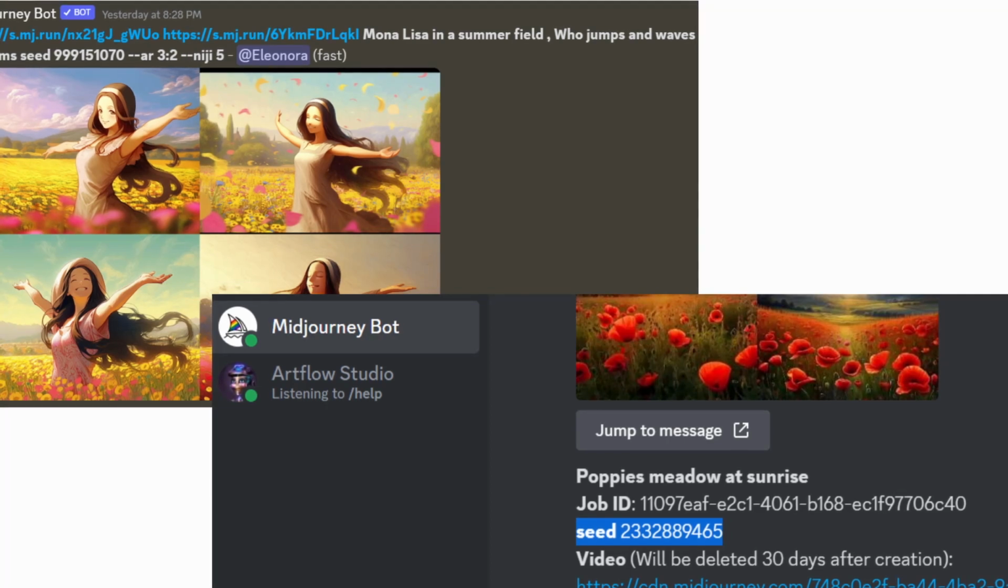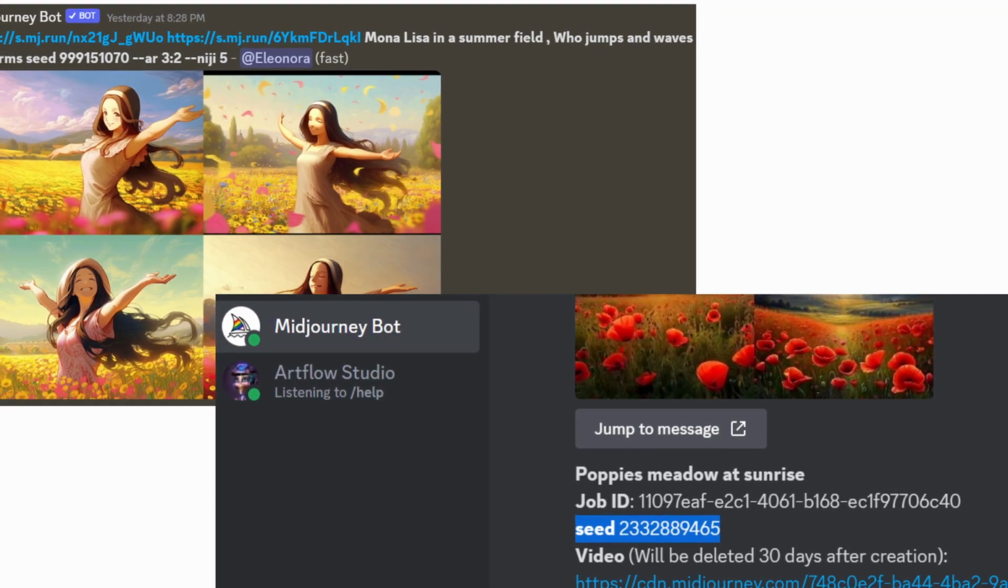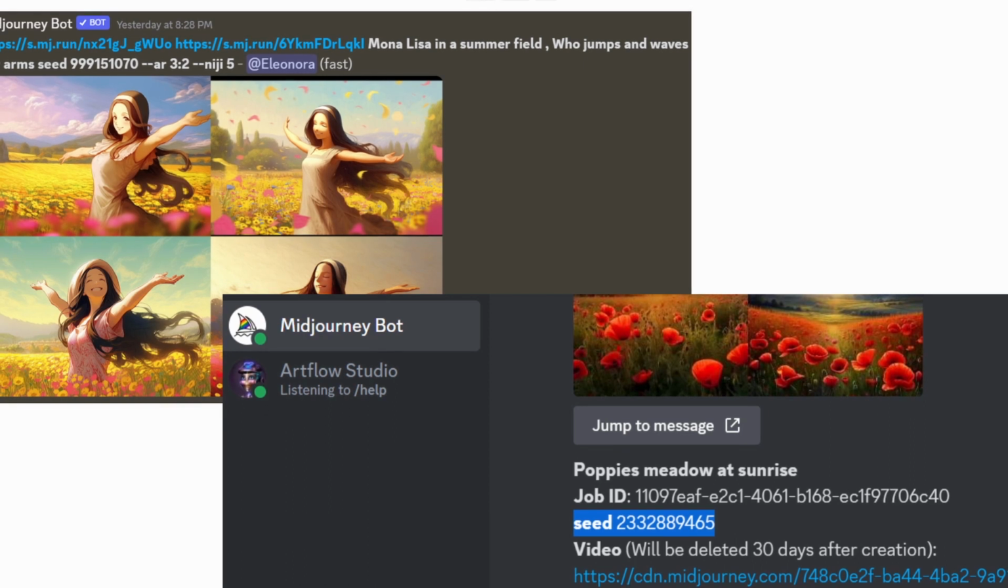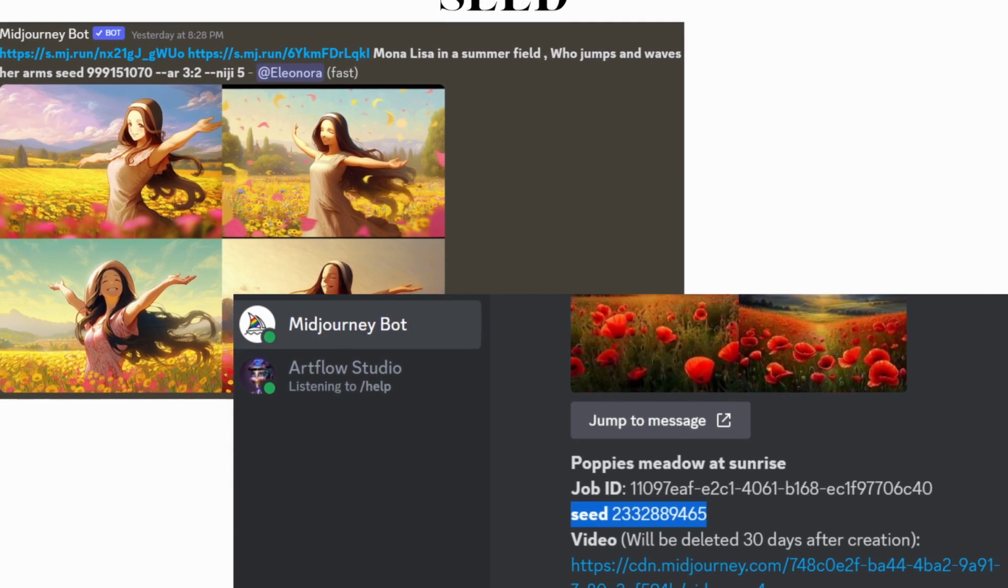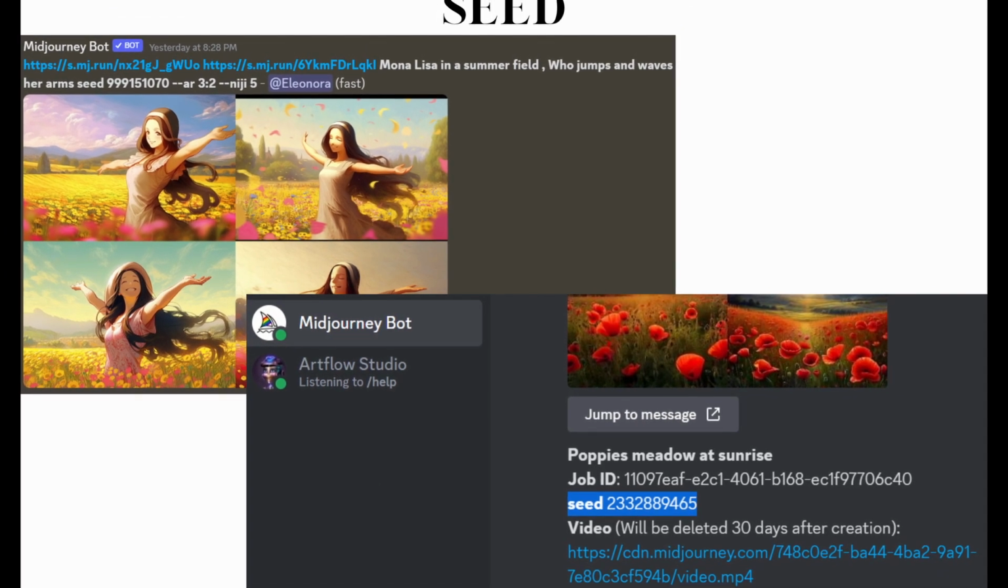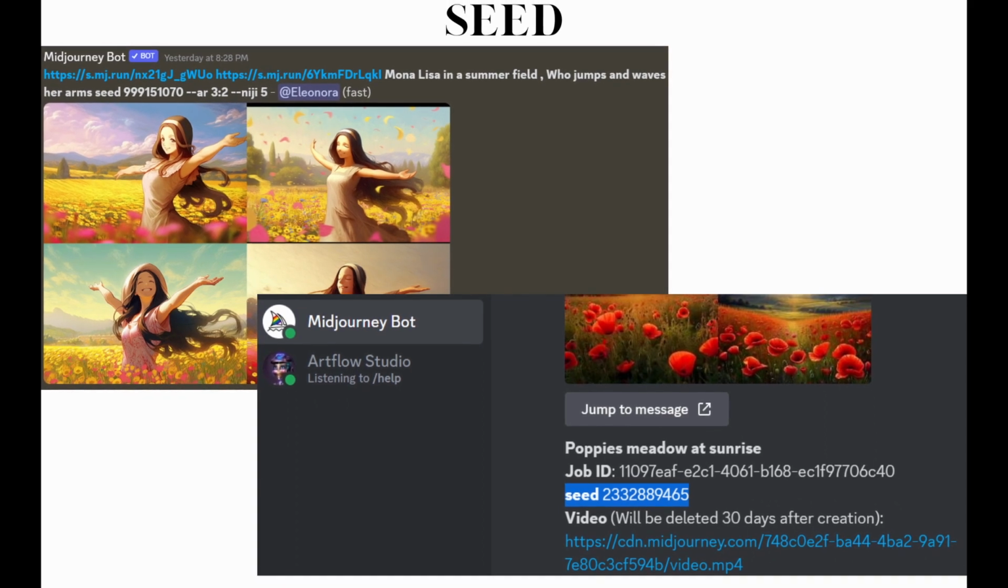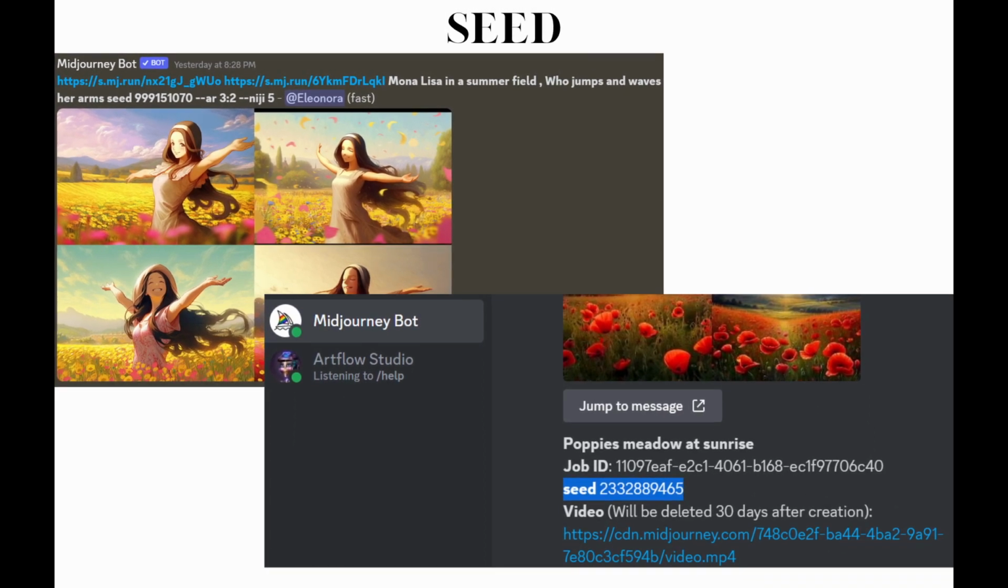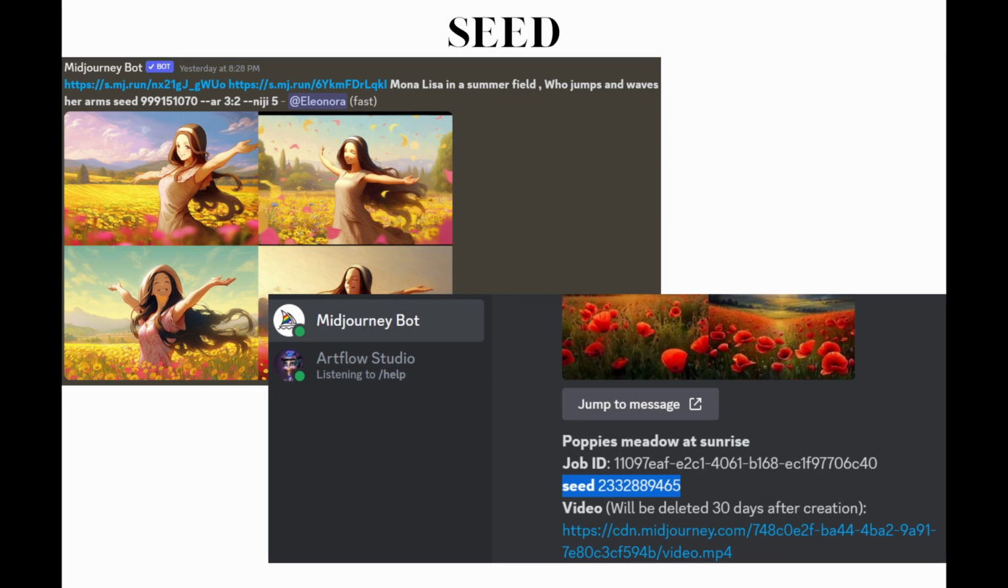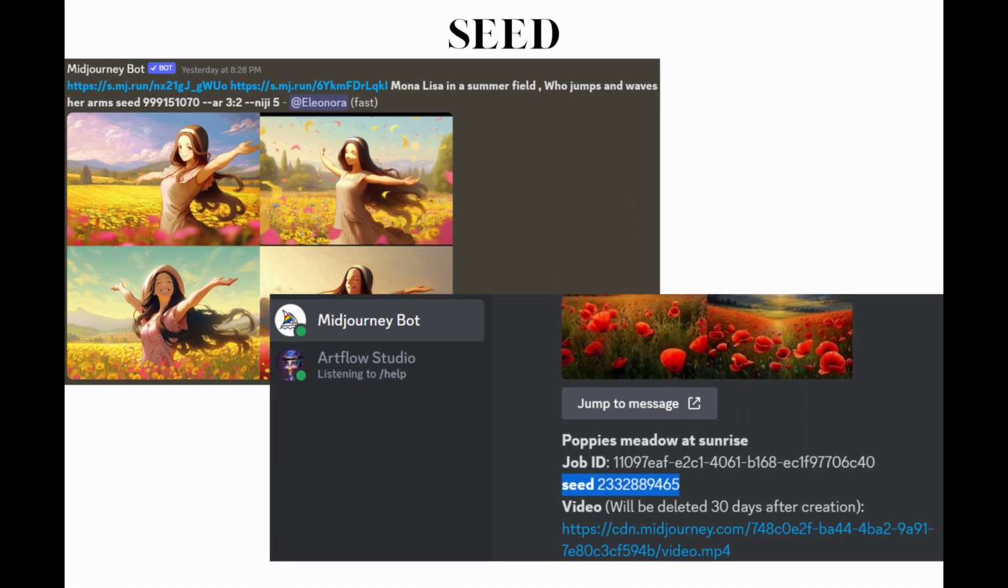18. Seed. Identical seed values using model versions 4, 5, and Niji will produce nearly identical images. Later in the video, I'll show you a better way to create characters with a consistent character, but you can experiment with how this parameter works for you.